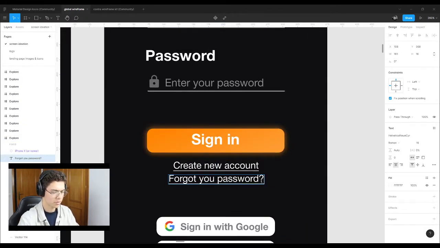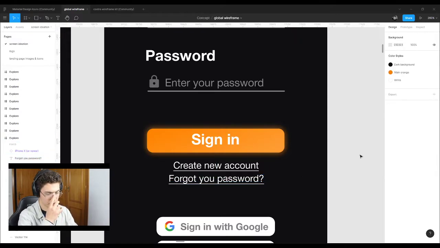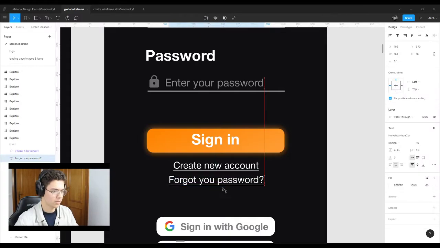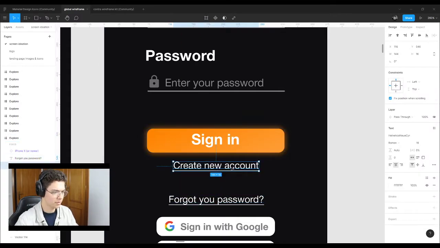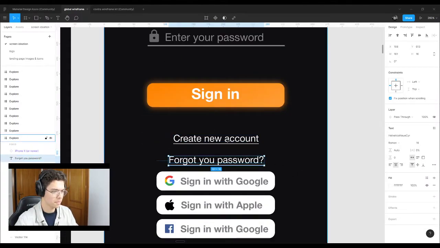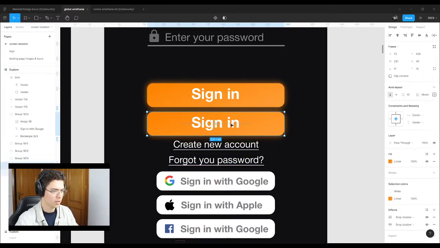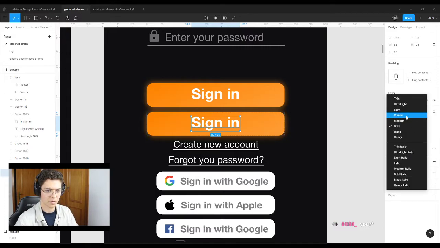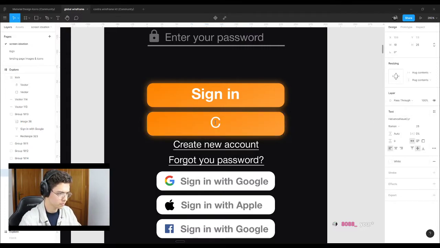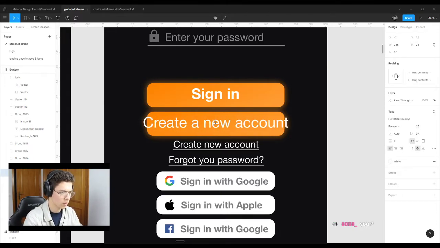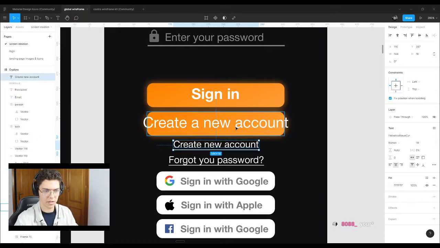So, forgot your password. Well, you should not have. But let's just make this a secondary button, and the way to do this, I'm just gonna copy this one, and then this goes from bold to Roman. Create a new account. This is size 16.